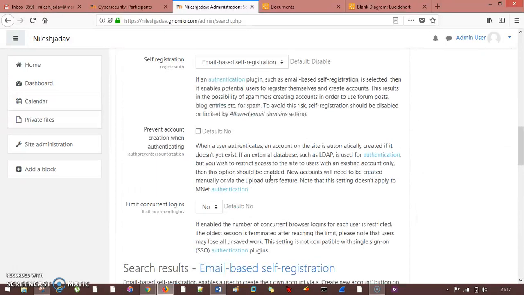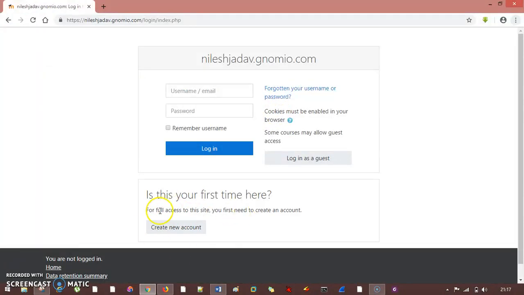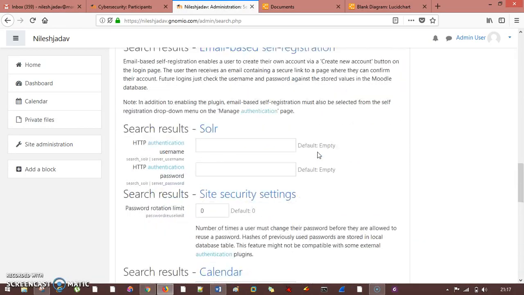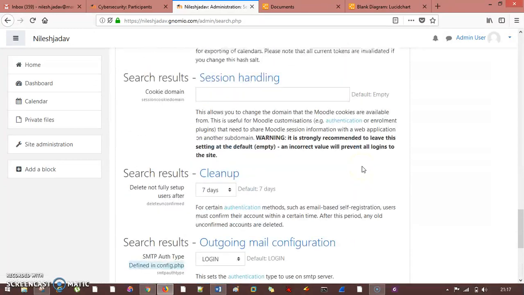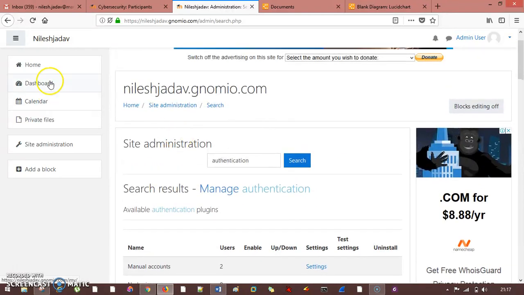There's one more option for that. See, self registration is an email based self registration. You need to select this too, and then only this button is going to be seen over here, create new account. So this is basically the thing that we need to see. And is there any other option to look into? I don't think so, right?